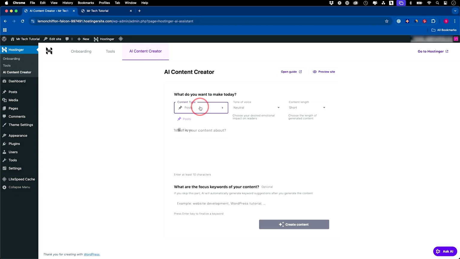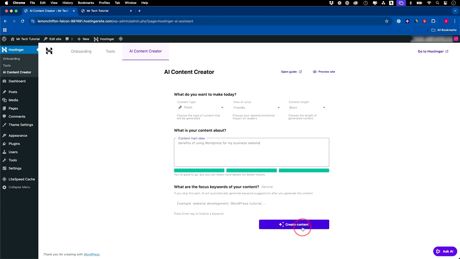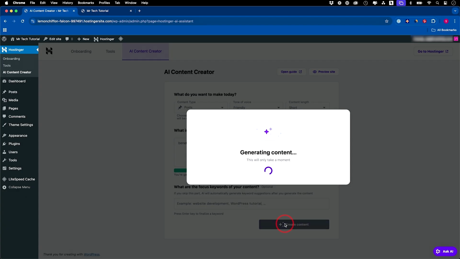So it says content type. I want to create a post or a page. In this case, I'm going to create a blog post. You could choose your tone here. Let's choose a friendly option and then choose the length. I'm going to do a short one. And then what is your content about? So, benefits of using WordPress for my business website here. You could also give it focus keywords for your content and create your content literally in one click.